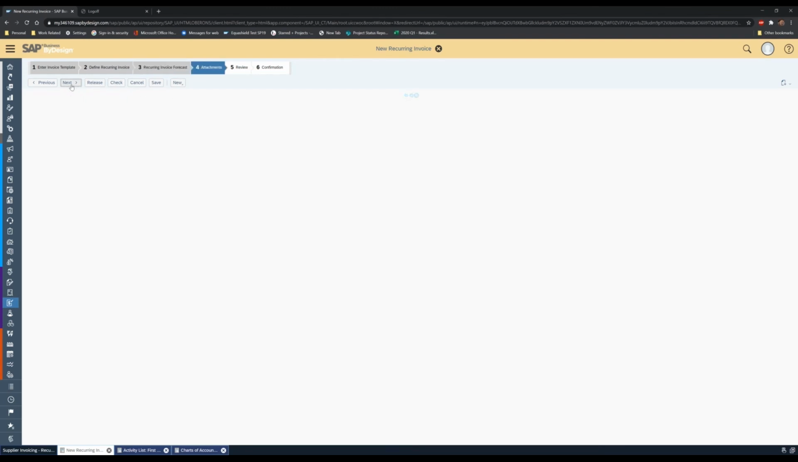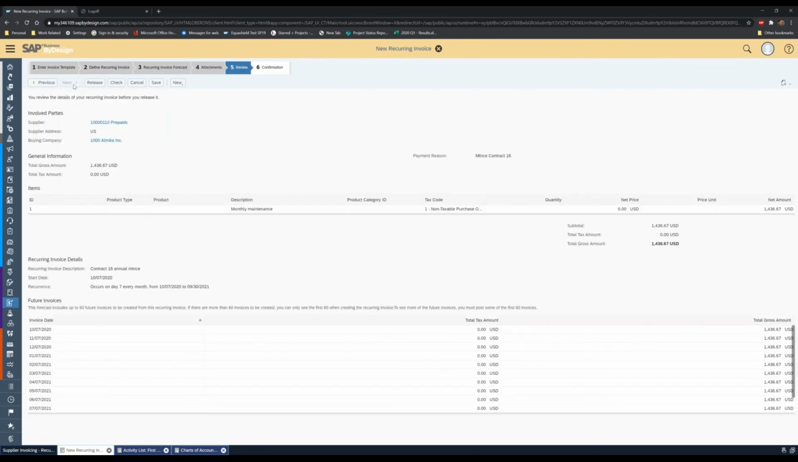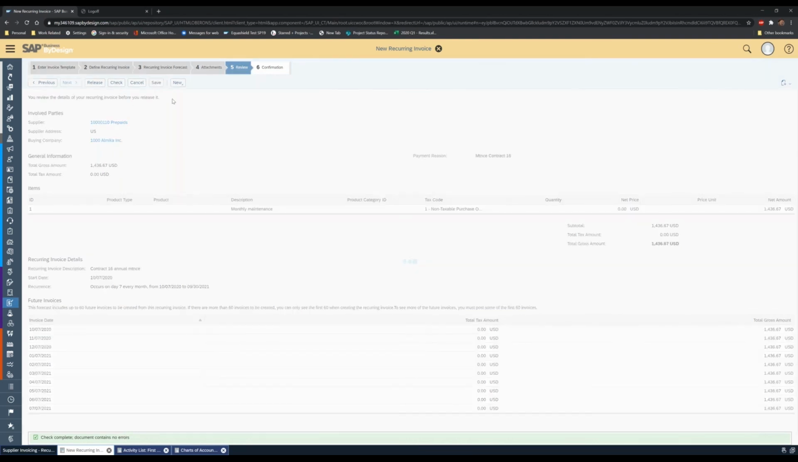And we're going to hit the next key here. You could attach a document if you want to, so you could attach a copy of that contract or the original invoice. And then if you hit the check button, you can validate there's no errors, and you can save this, and we can release it.